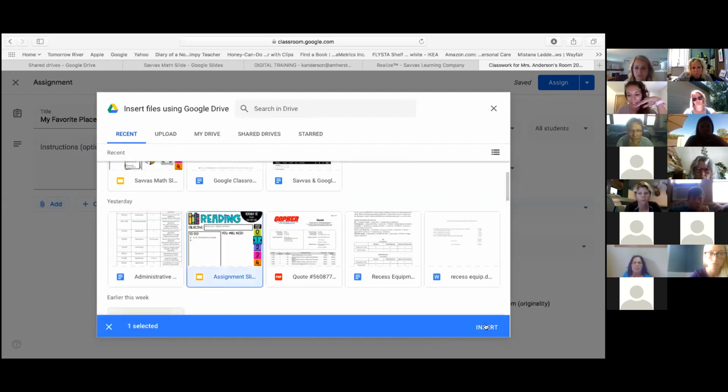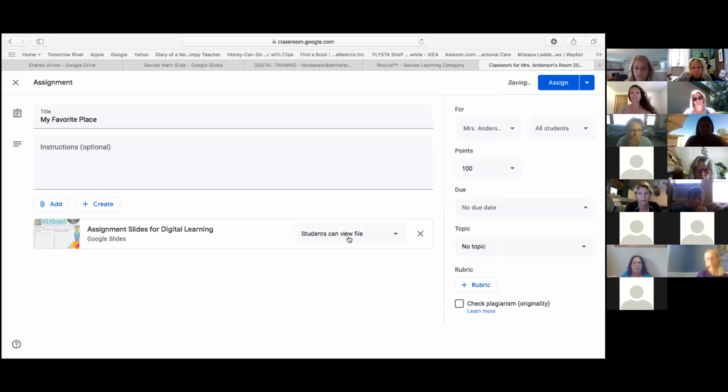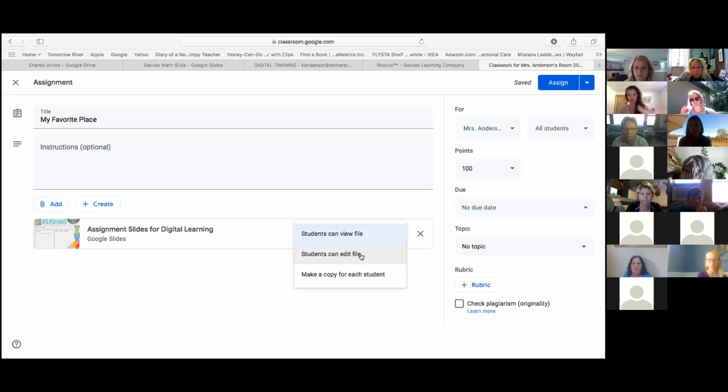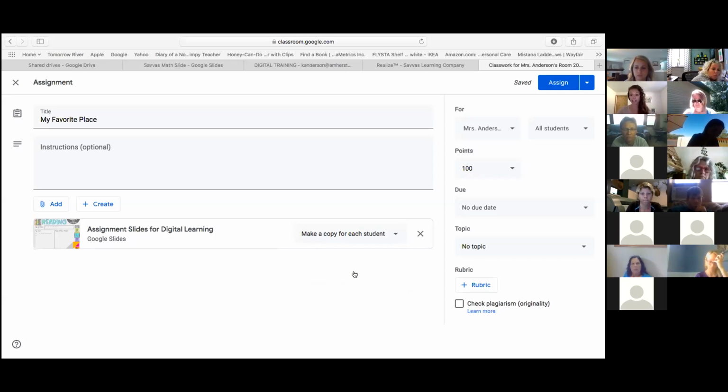Something like this. Not that we need it, but if I want to insert it, it's going to say students can view this file, which might be okay, except I want students to be able to create something. So then students can edit it. Now, this is my original and I want to keep it, so I choose make a copy for each student. Whatever my Google slide or document looks like, they now have a copy for themselves, so no one else can see what they're doing on theirs except the teacher.